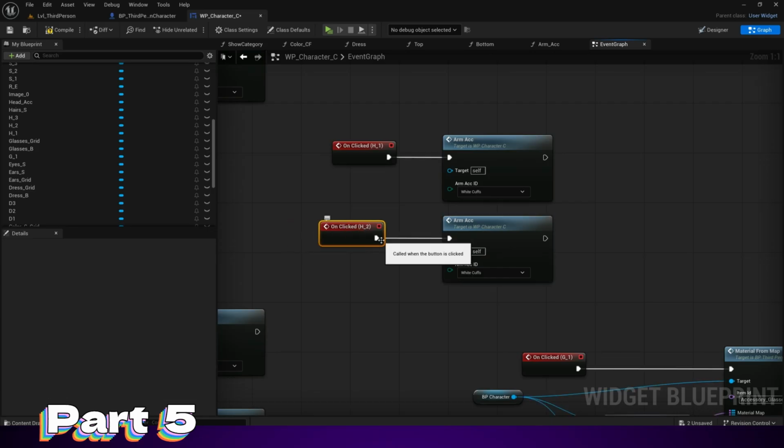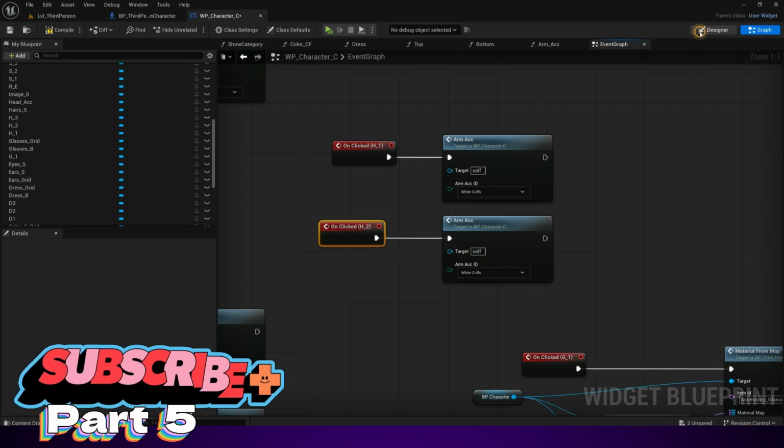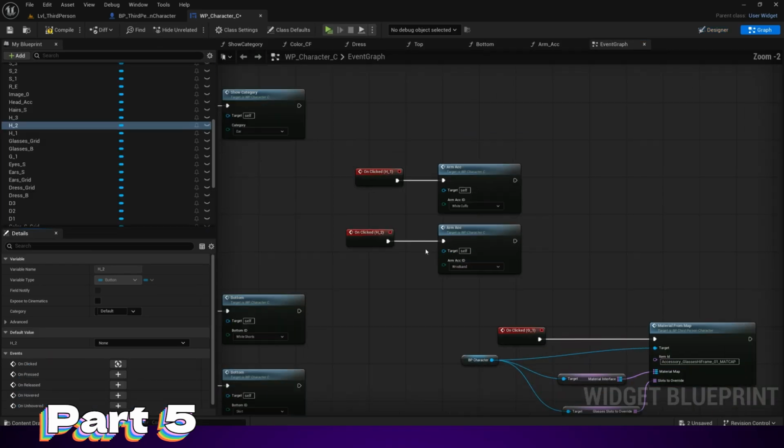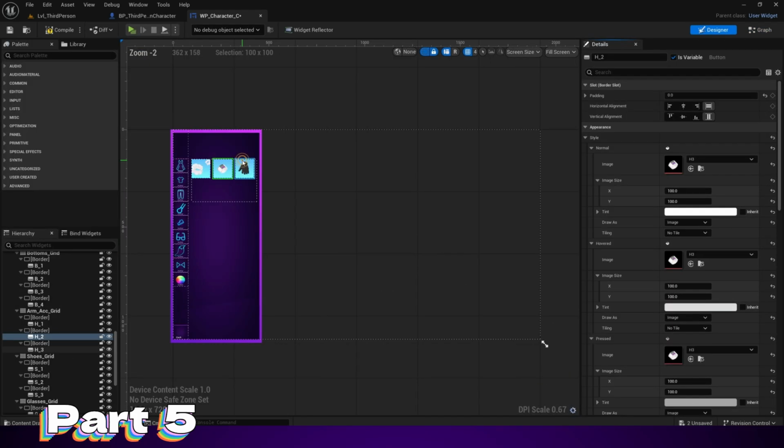We used a pure function for enum to ID because it's a simple lookup. Give it an enum, get an item ID back. That keeps our blueprint clean, fast, and safe.